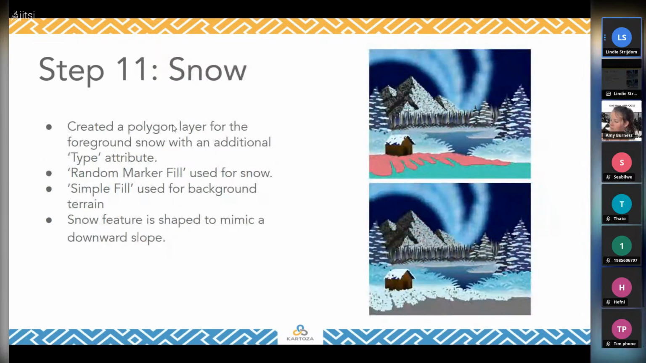For the 11th and final step, I created a polygon layer for the foreground snow. I used random marker fill for the snow to give it a texture, while the background terrain was styled with simple fill. The snow feature was carefully shaped to mimic a downward slope, adding realism to the landscape.